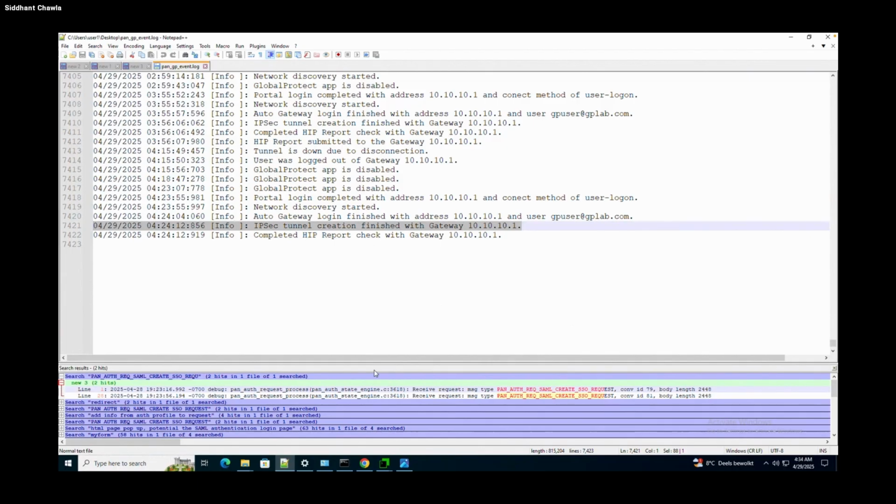For example, the firewall is based in US and the client is based in Singapore. So whenever he's trying to connect, the GP application will always have its logs in Singapore time zone, but the firewall logs will always be in PST or EST time zone, wherever the firewall is deployed. So we have to convert accordingly and verify the logs on the firewall as per the logs on the client's machine.